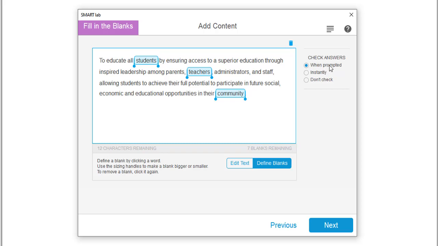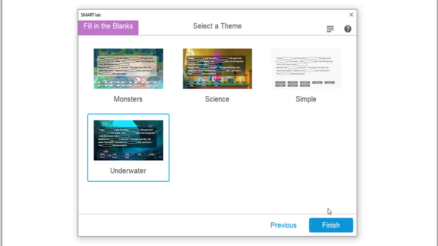The other two options just depend on when you want to do it. When prompted means after they've answered all the questions. Instantly means as they're going. So I'm going to leave mine as when prompted, and I'm going to simply click on Next. When I click on Next, it's going to take me to select a theme.